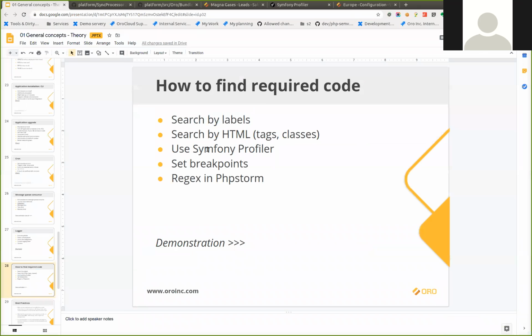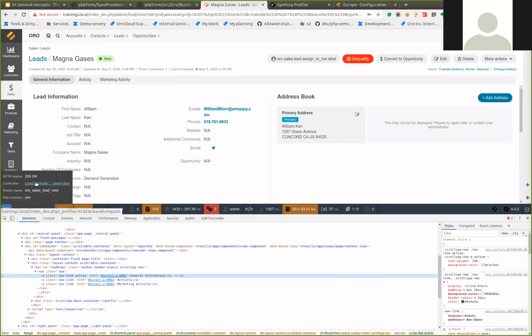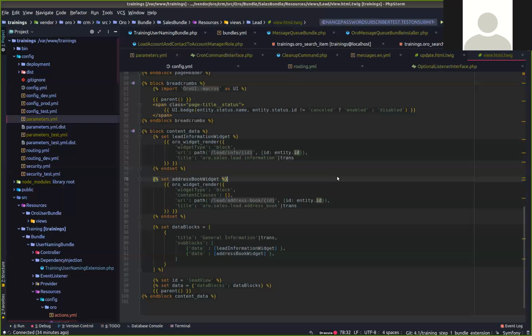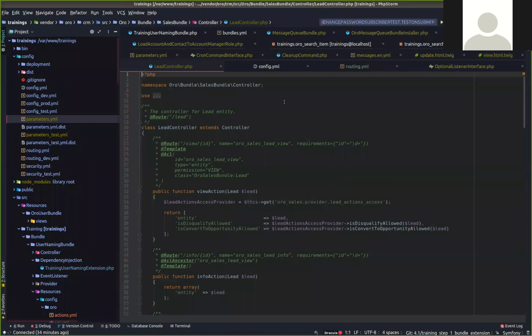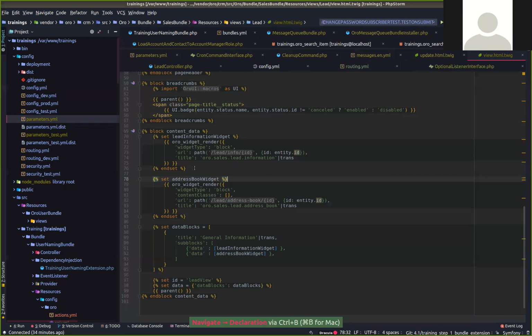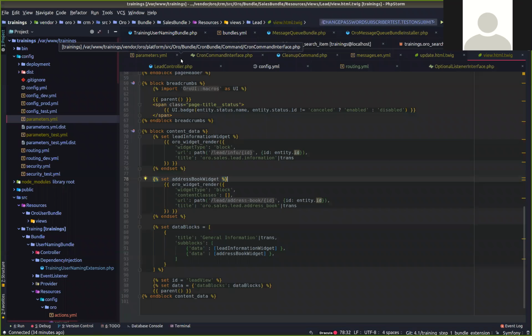And of course, use the profiler. This helps a lot. For example, it is simple to check what route or what controller is being loaded. I can open this controller. So it's a lead controller, and it was a view action. And here I can click the template and I am in the template, okay? So if your IDE is configured properly and it's indexed, it is really not that difficult to find the thing you are looking for.